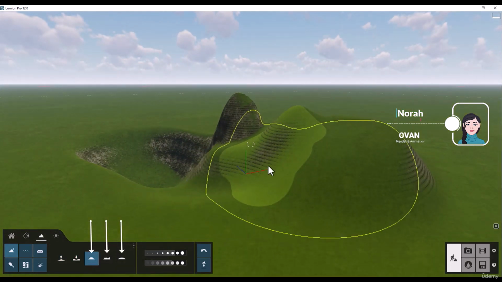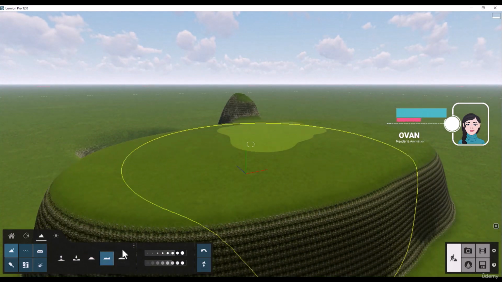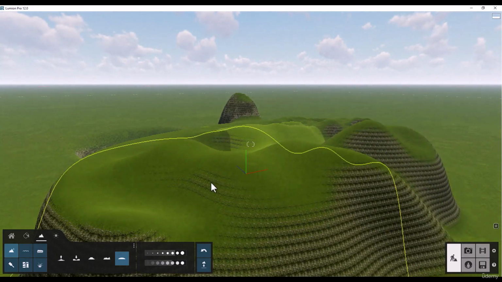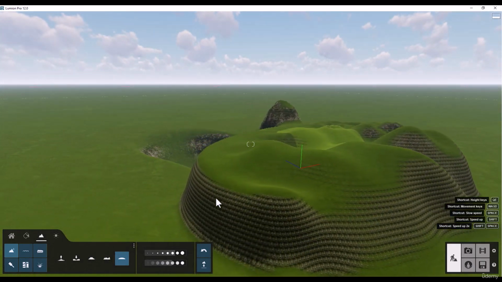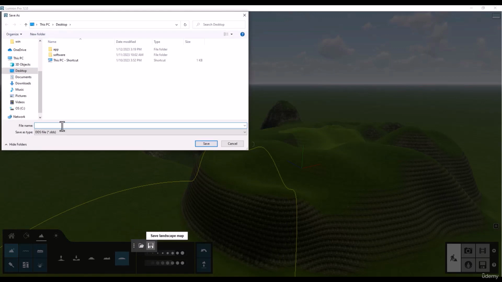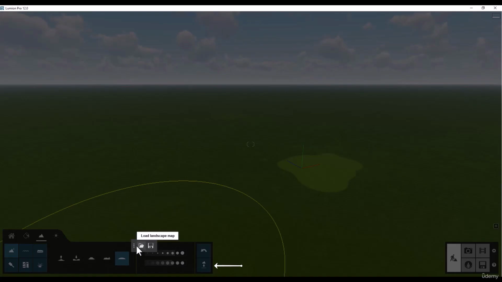Use these three options for smoothing, roughening, and softening. You can save or load the created landscape by the menu. You can reset all the created landscapes by Flatten Landscape option.